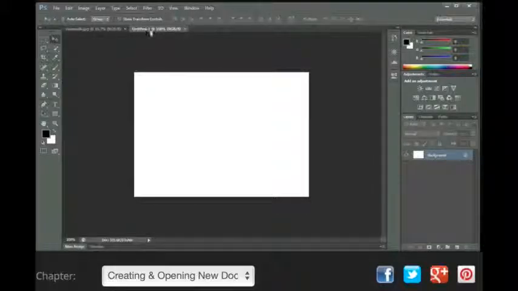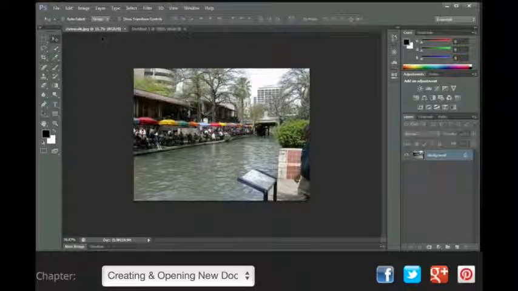We can see the title of our document on the tab is called Untitled because I didn't set one, and we're actually at 100% on our view. On our Riverwalk document, if I click on that tab, you'll notice that it says I'm at 16.7%, which means I'm zoomed out. Let's click back on Untitled.